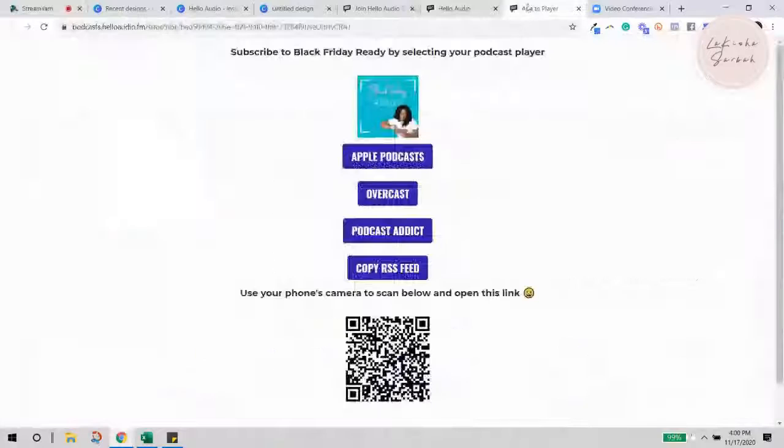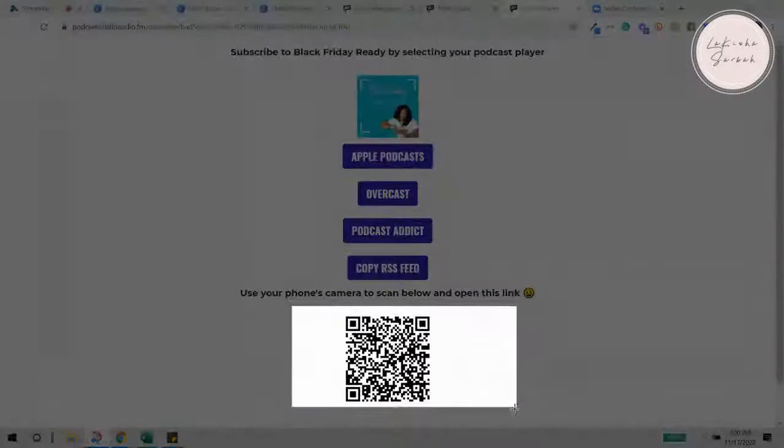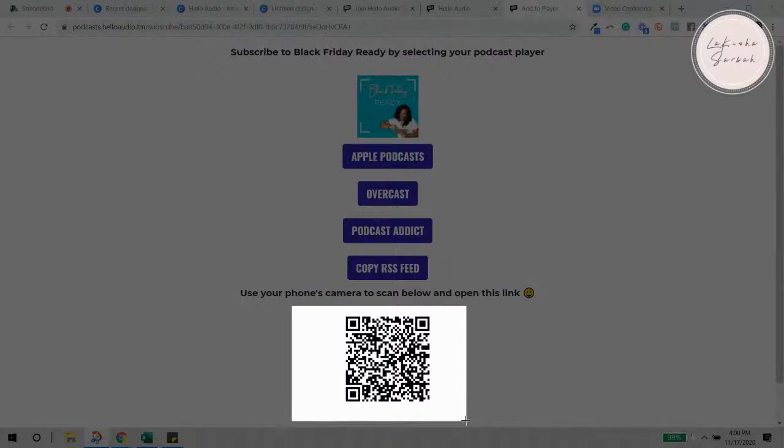All right, so let me go back to sharing my screen with you. Let's go back over here. So again, that is helloaudio.fm. And I literally just did a snippet. I have this little snipping tool right here on my computer, and I just took a snippet of this and then shared it on my social media posts.